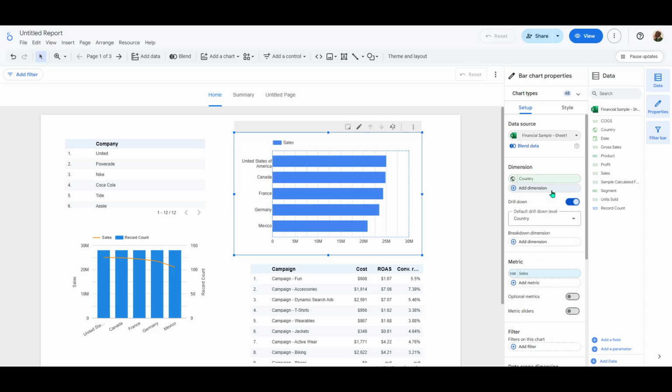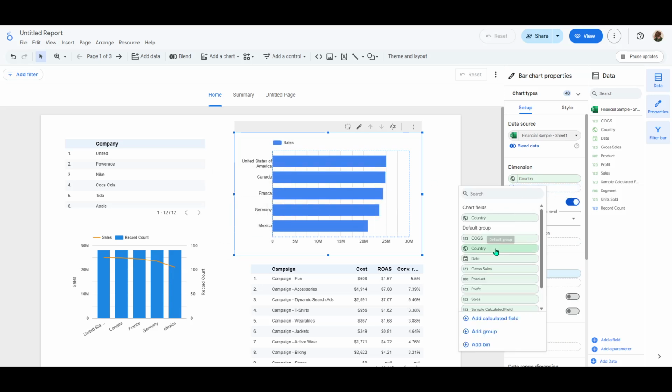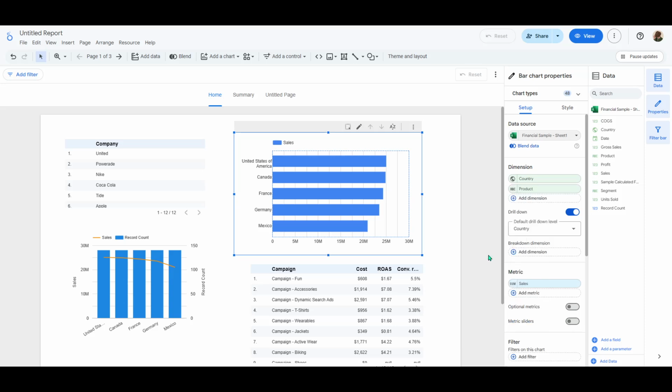When you switch it on, you'll be prompted to add dimensions for the drill down. These are the fields that define each level of detail your viewers can explore. Order matters here because Looker Studio will follow the sequence you set. Place the broadest dimension first and the most granular last.